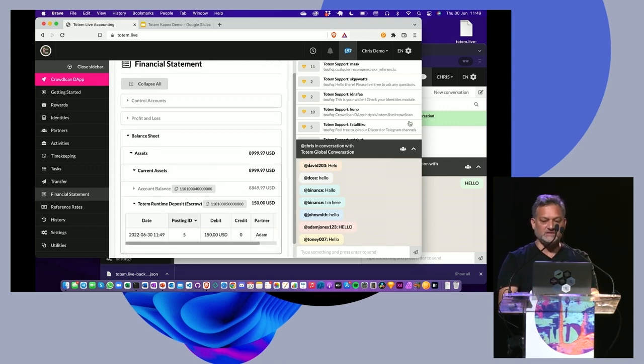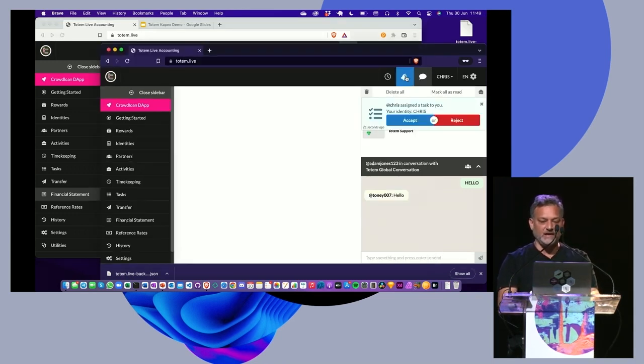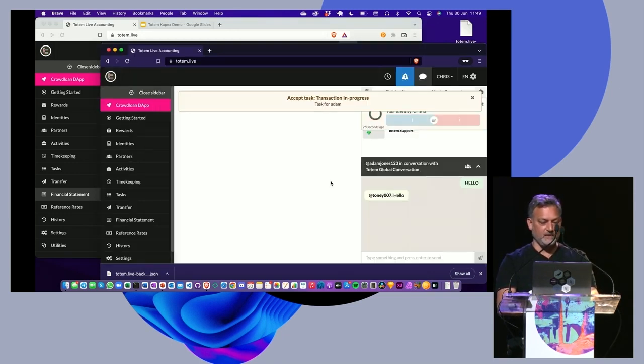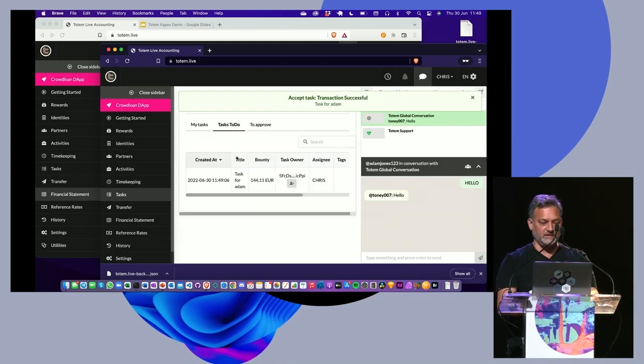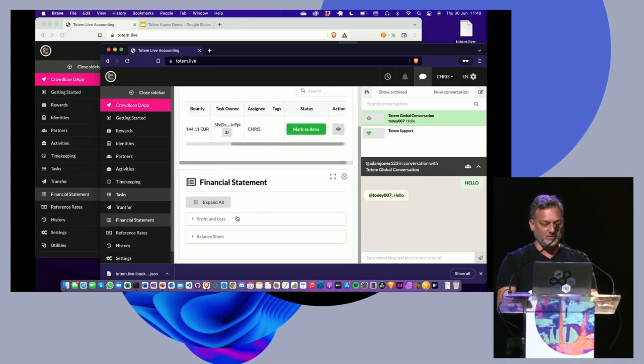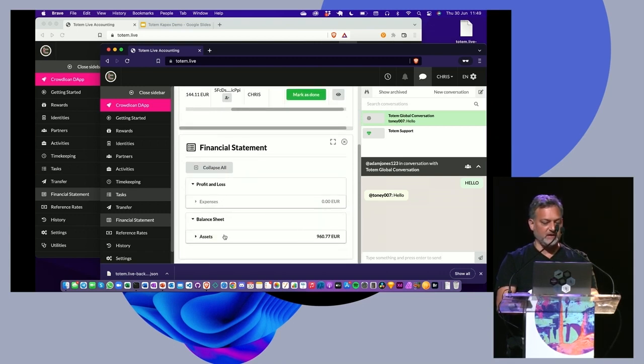So until Adam has actually taken part of that and has accepted his task, he's got a to-do task here. Until he's actually done something with that, he doesn't get the money. So the money is set aside in escrow. And if we look at his financial statement, at this particular point in time, he doesn't have anything special in there. He just has the money that I transferred to him.